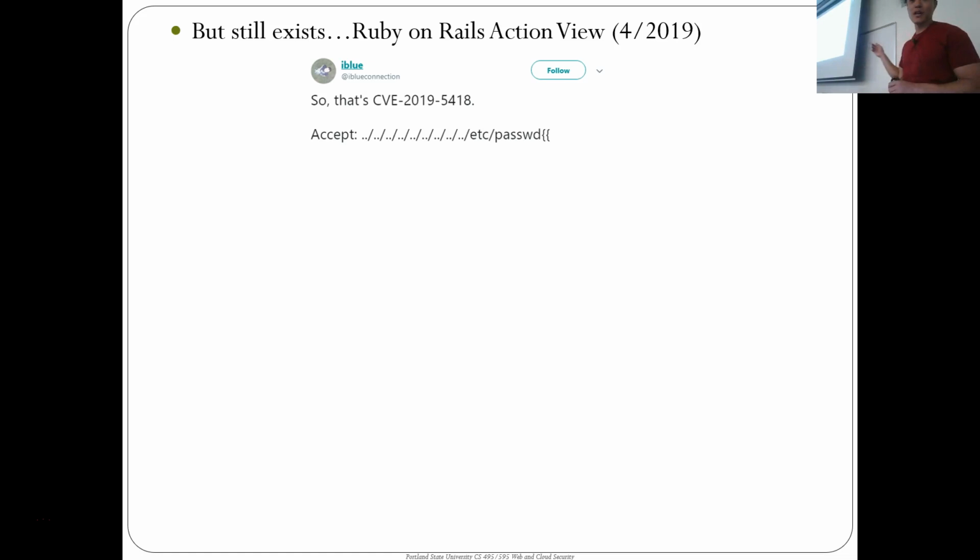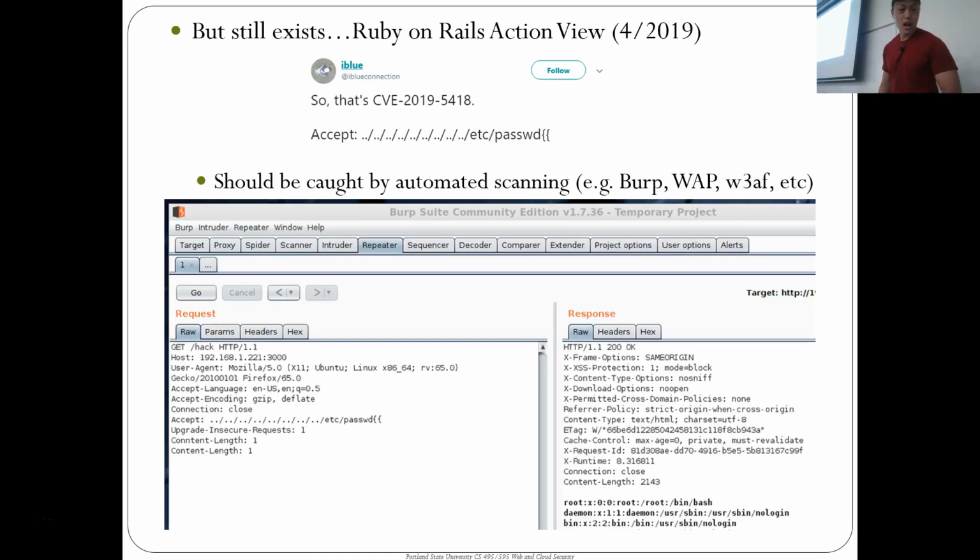So this is Ruby on Rails from April of this year, where the Accept HTTP request header was vulnerable to a directory traversal. So this is the CVE exploit, where you're doing a directory traversal of ../ in order to get access to that backend. I think this one generates an error that emits. In fact, I think I have a screenshot of that. So this is in Burp, where they throw that into the Accept field, and then it emits the contents of /etc/passwd back to you.